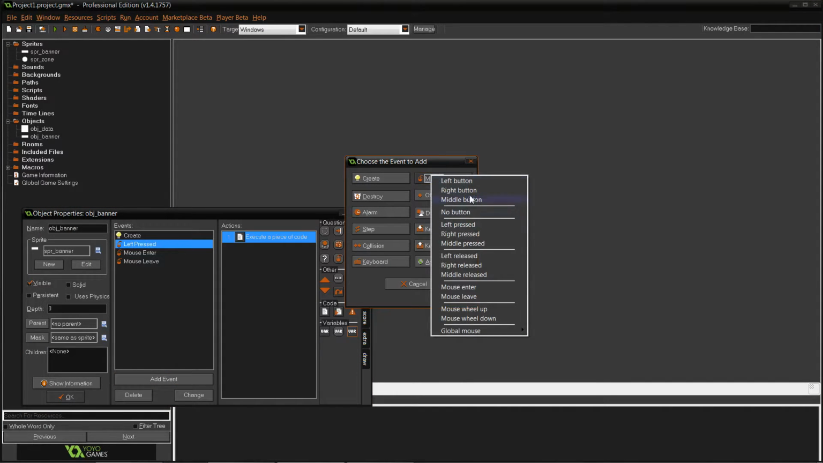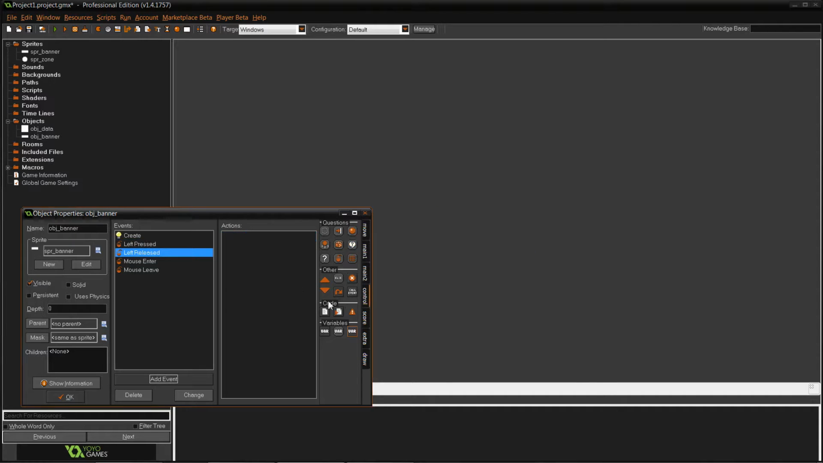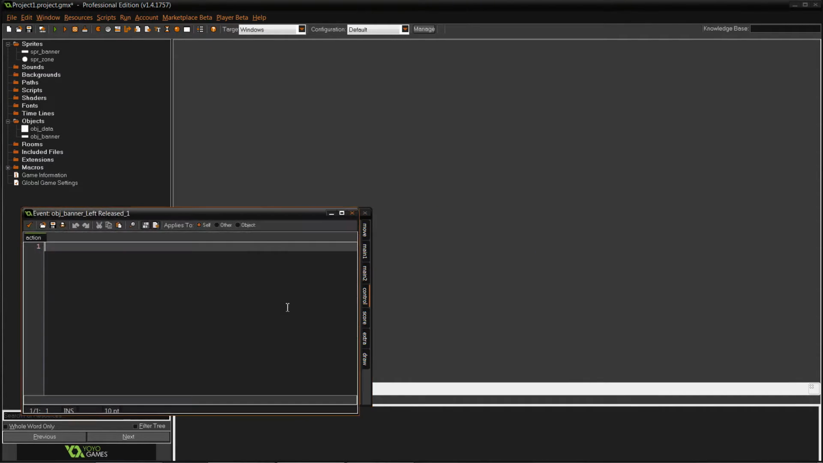Then we have the left released button, and this is where the majority of our code will be. There we go. Now, another if statement. If drag equal true. When we release the button, we want to drop, so the drag will not be true anymore. The first thing we're going to do is set our drag to false. There we go.